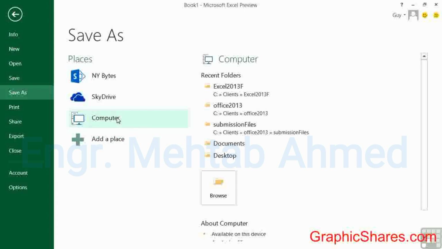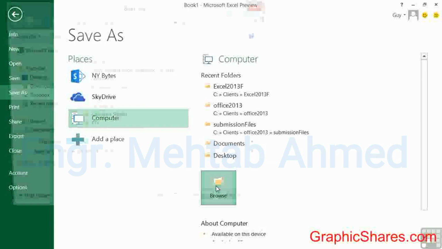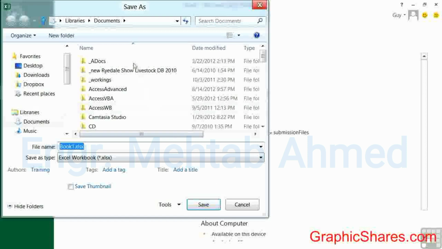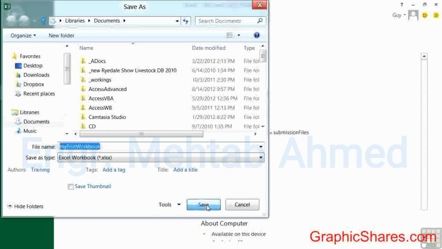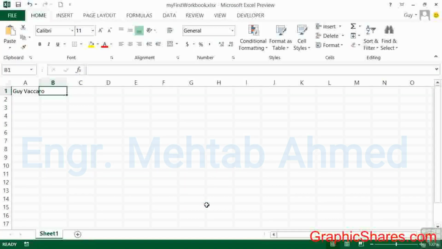For the moment, I'm going to choose computer. Choosing computer then gives me a list of recent folders. So these are places I've recently saved files to, or I can browse my machine. Click Browse, it then opens up Windows Explorer, go into your Documents area, and then you can give the file a sensible name. Save the file. I then get taken back into Excel, and we can see by looking at the title bar at the top that my file now has a name, myfirstworkbook.xlsx. Now you'll know already that that is the extension for Microsoft Excel 2013 format files.